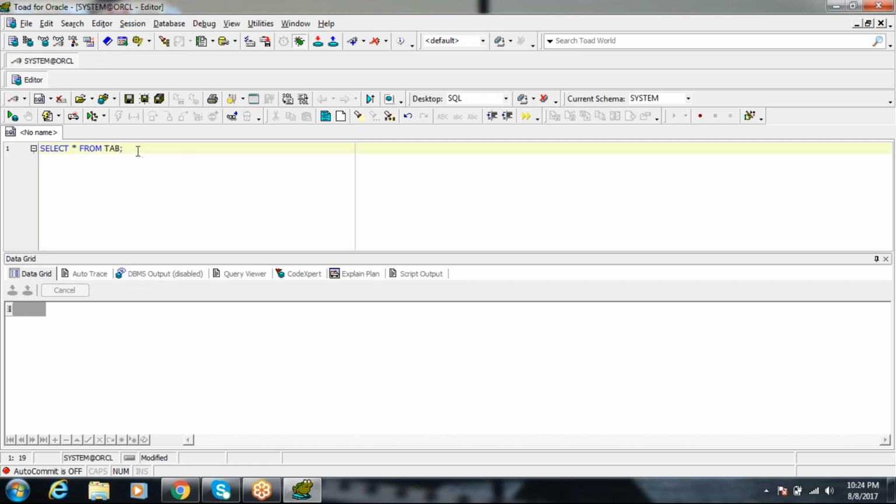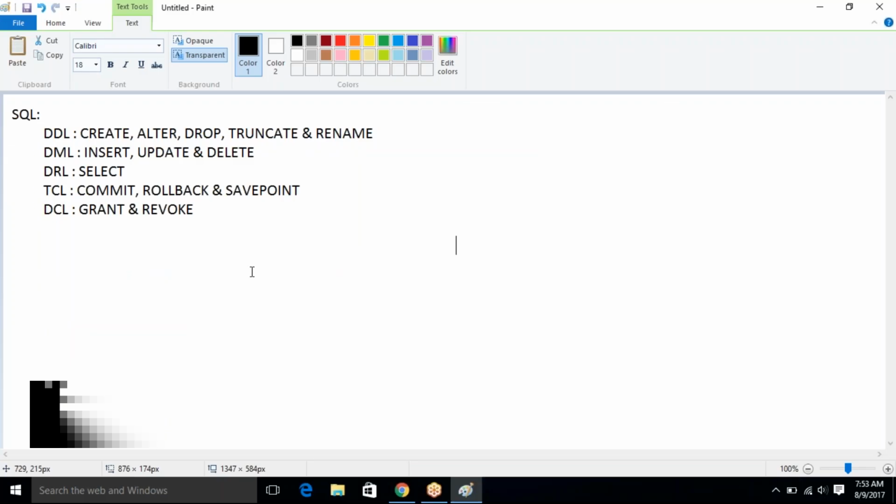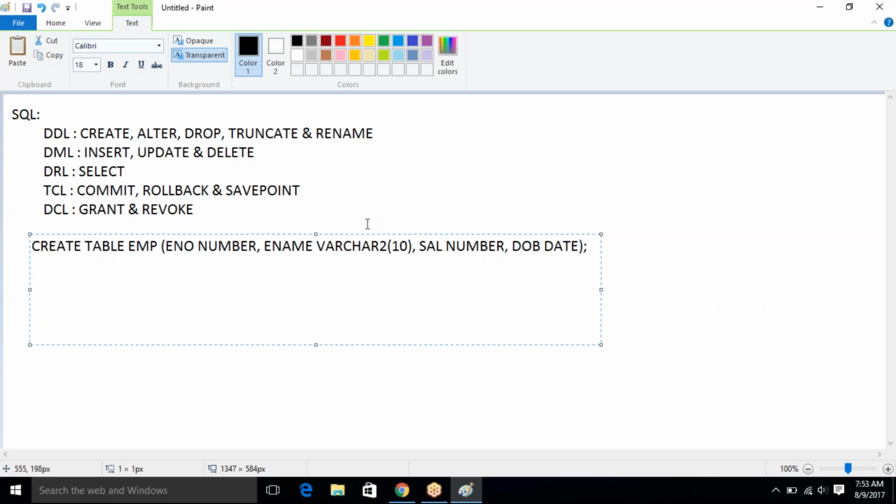Then now here on the left side you have a green button to execute the query. Yes, so as soon as you execute, below you can see the output. So like this you can execute the query in Toad and you can see the output like this. Clear? Next, so like this you can create a table. So after creating, the table will be created.